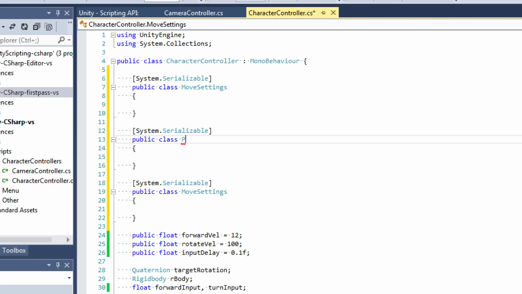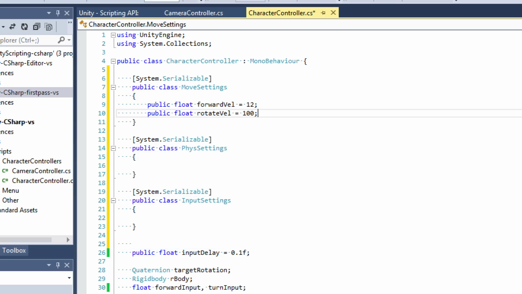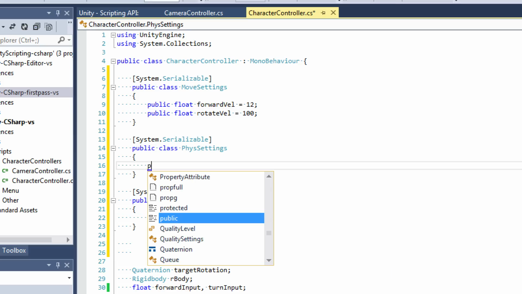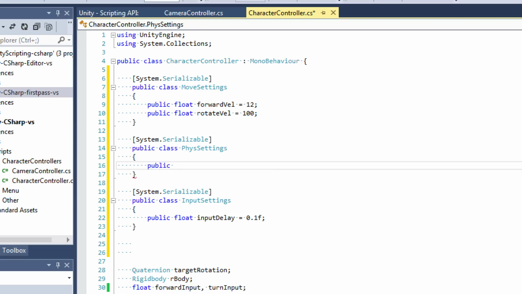Alright, now this one's going to be phys settings, so physics settings there. And then finally input. And then what I'm going to do is divvy up these values that I already created in the previous tutorial into these classes. So the velocity stuff is going to go in my move settings. Now phys settings is only going to have one value for now. We may extend this class later, but for now we're just going to have this downward acceleration. So we're going to call this downAccel, and I'm going to set that equal to 0.75. So downAccel is just going to be how fast we start moving downwards whenever we're not grounded.